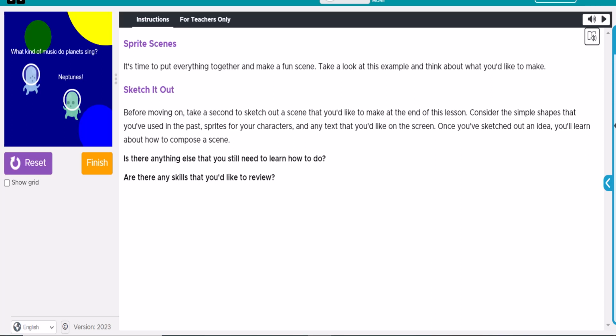All right, so for this lesson, we're looking at lesson 11, the mini project, the captioned scene. This project goes through step by step with making the project. As it says right here, here's the example, and if I run it, it says what kind of music do planets sing? And they sing Neptunes, with two aliens right here. We're just going to walk through building a project.